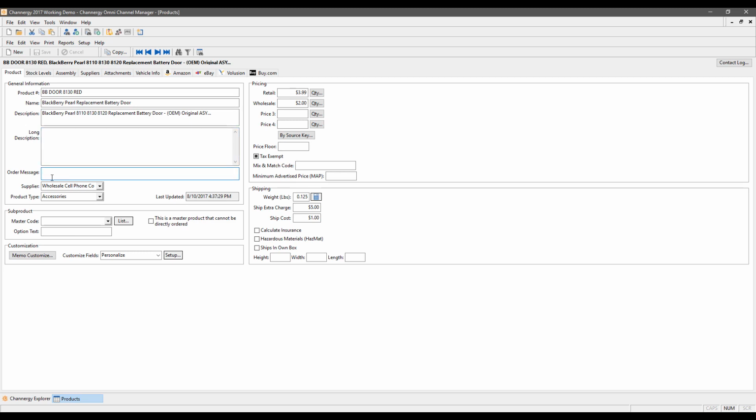The order message is useful to operators that are keying orders because it shows up when you select an individual item. If you remember on the order screen down below, we have that little tab called Item Detail. They'll see a reminder there to do upsells, cross-sells, etc. Maybe it needs batteries, that kind of thing. If you don't do telephone orders, for you it's just an extra field you can use for whatever you like.